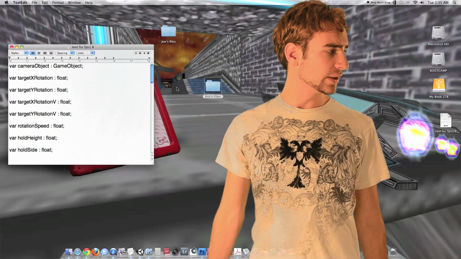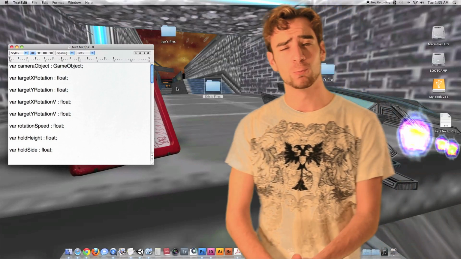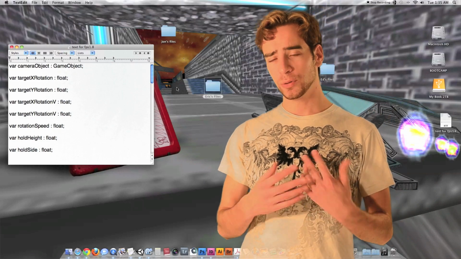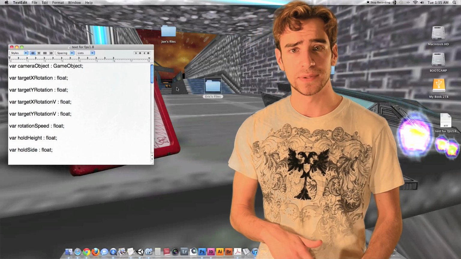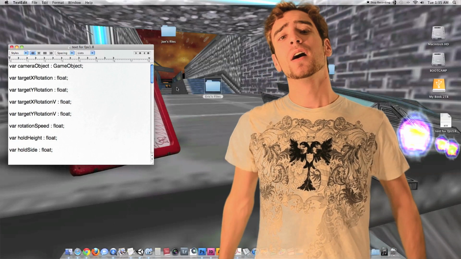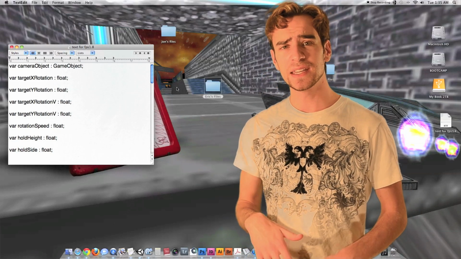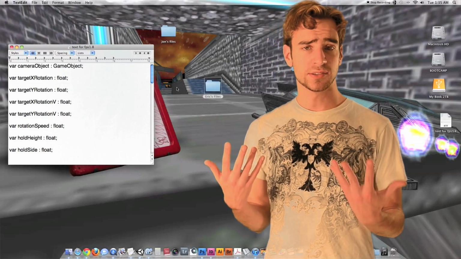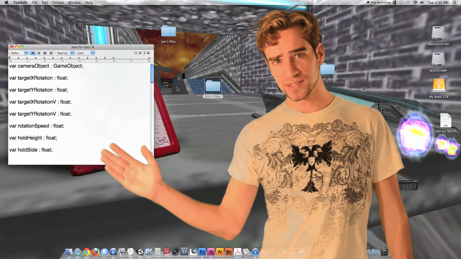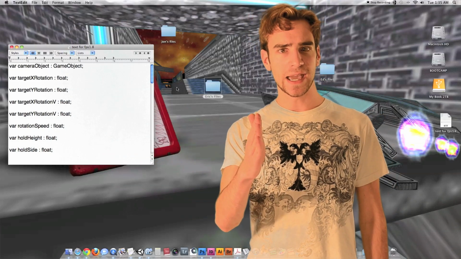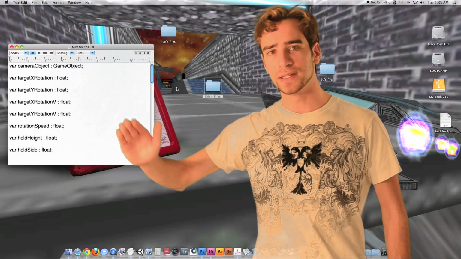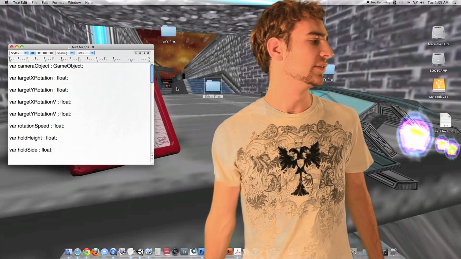So our next variable is target X rotation and target Y rotation. So these are going to be Euler angles, just like in our camera's look script, how the Y rotation was left and right and the X rotation was up and down. Our gun is going to use the exact same thing, and it's just going to target the camera's X and Y rotation, and then we're going to add a smooth damp function to it so that it doesn't snap to the camera's X and Y rotation. It's going to smoothly move to it and look like it has some weight when we make sharp turns.